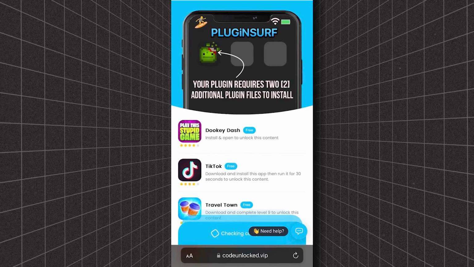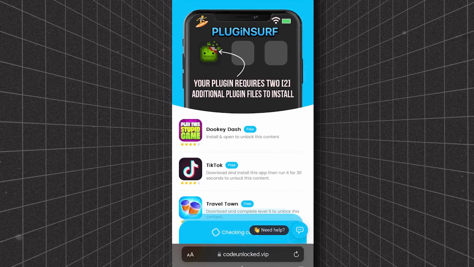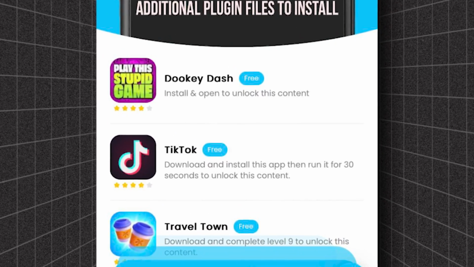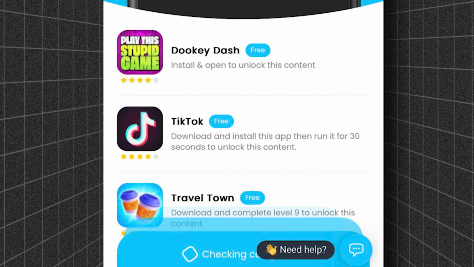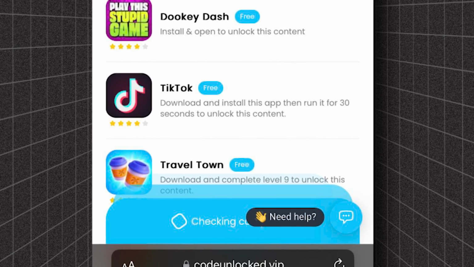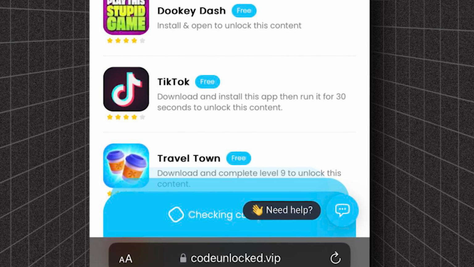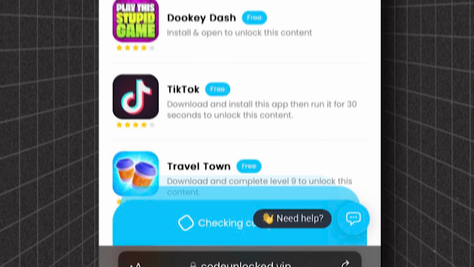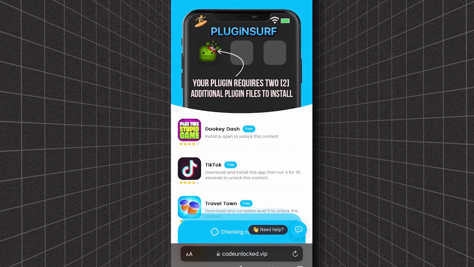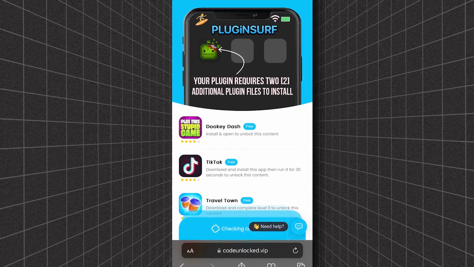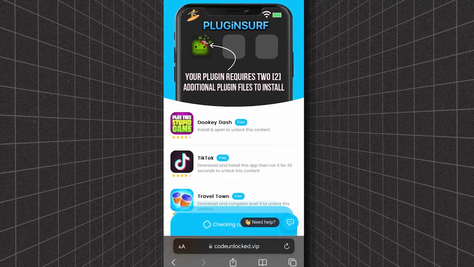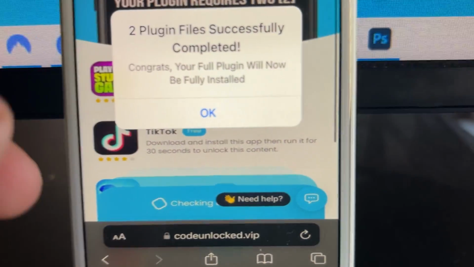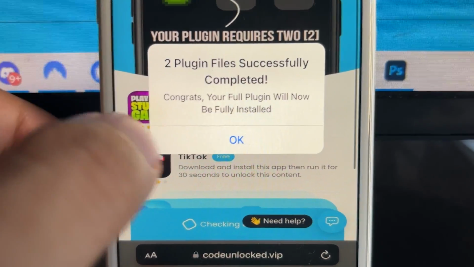But some of them are really easy, like for example this TikTok one that wants us to just download the app and run it for 30 seconds. Some of them also have different instructions, like this Travel Town one, where it wants us to complete a task in the game and get to a certain level. But whatever plugin file you choose, just make sure you do exactly as the instructions say and do 2 of them. Once you complete the instructions of 2 of them, then it will pop up that the app is now installing exactly like this.